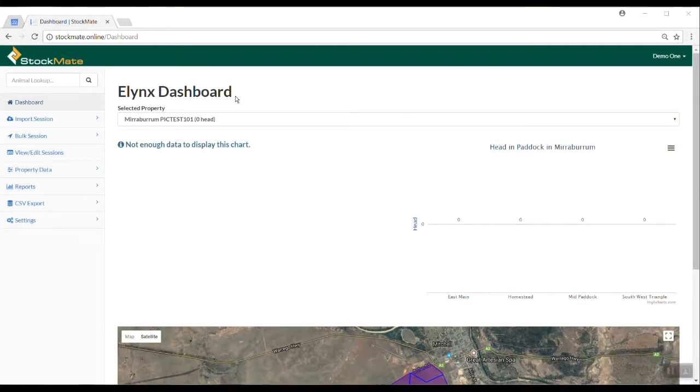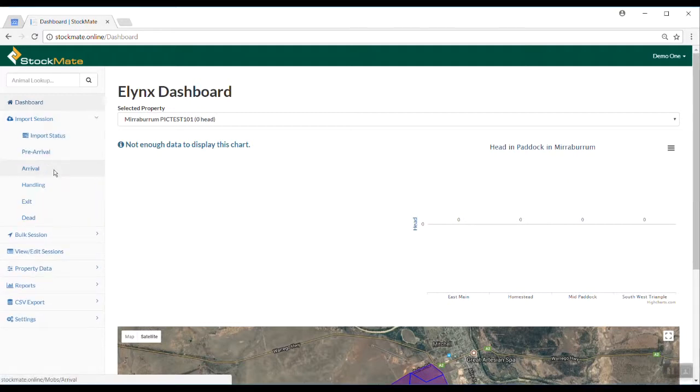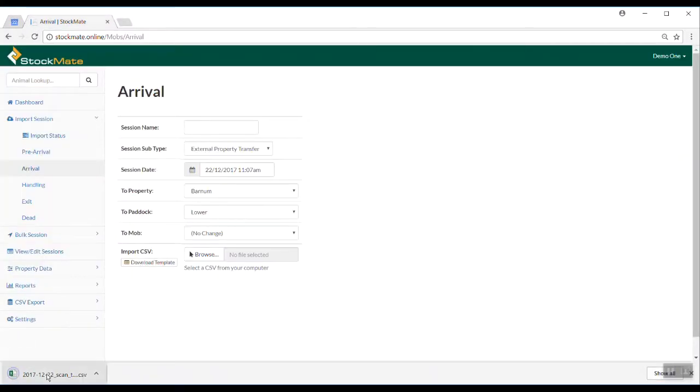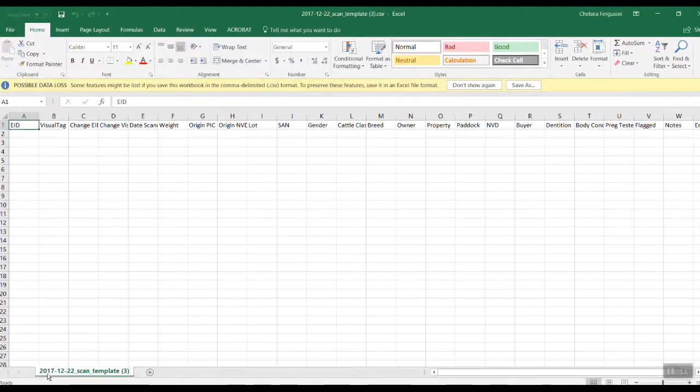StockMate has template files ready for you to download from the web and populate with your current animal information. To access these, select Import Session from the left menu, then Arrival. Select the option to download template. This will save a CSV to your Downloads folder. Save and open the spreadsheet.